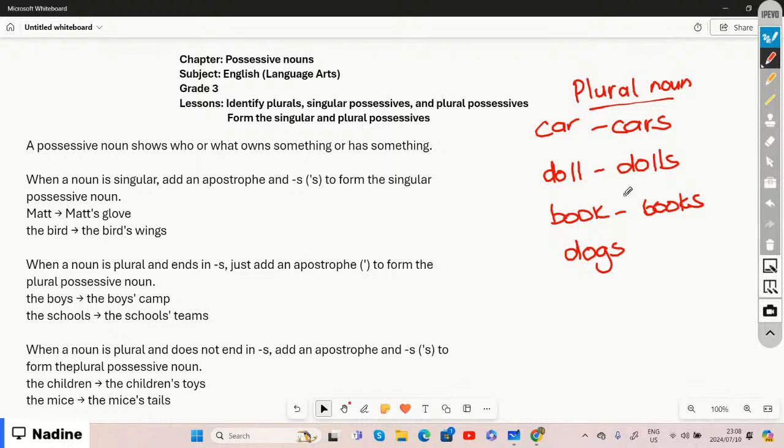All right, so now we're going to singular possessives and plural possessives. When a noun is singular, we add an apostrophe as well as an S. That is to form a singular possessive noun.